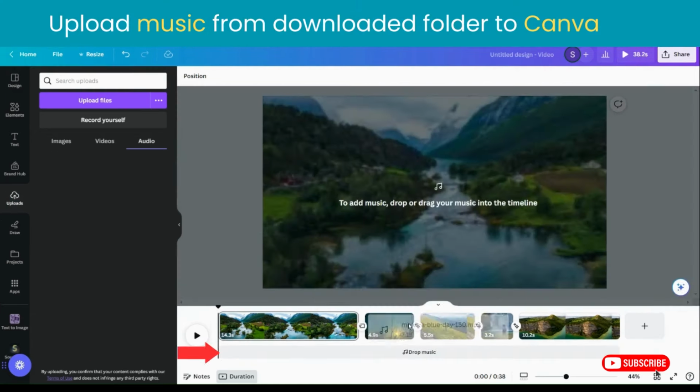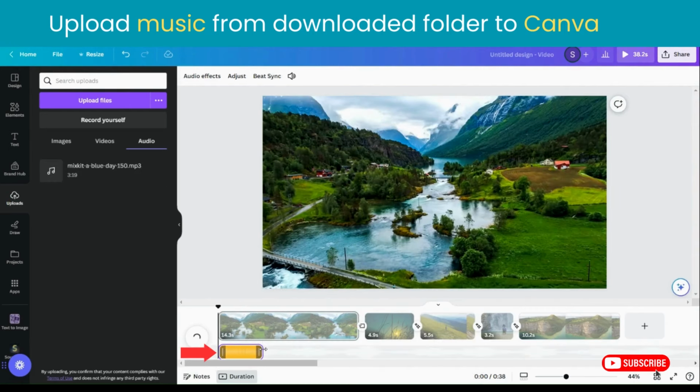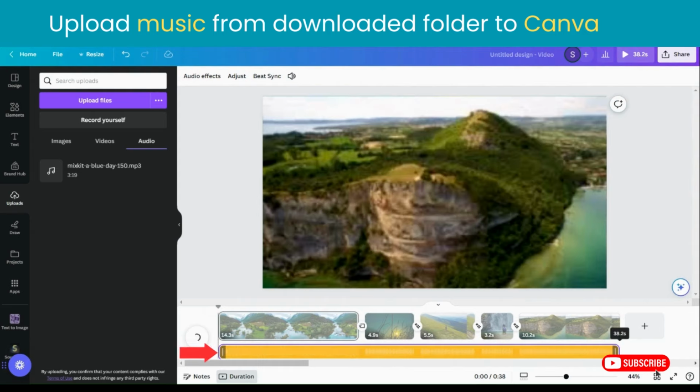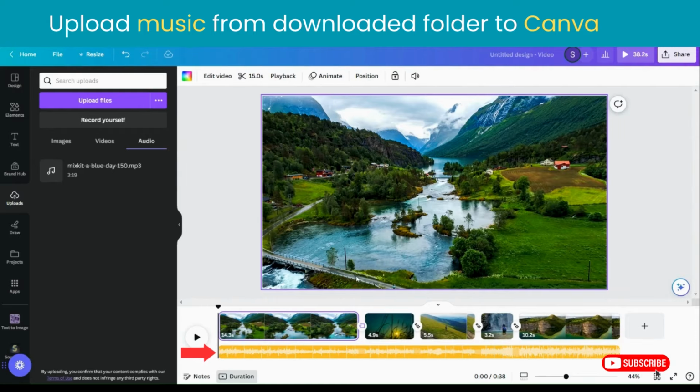After adding music to the bottom editor section, we have to fit the music for the length of the video. Just move it to desired section of video and drag it from the end side. Now, it is time for show. Let's see what we have got.